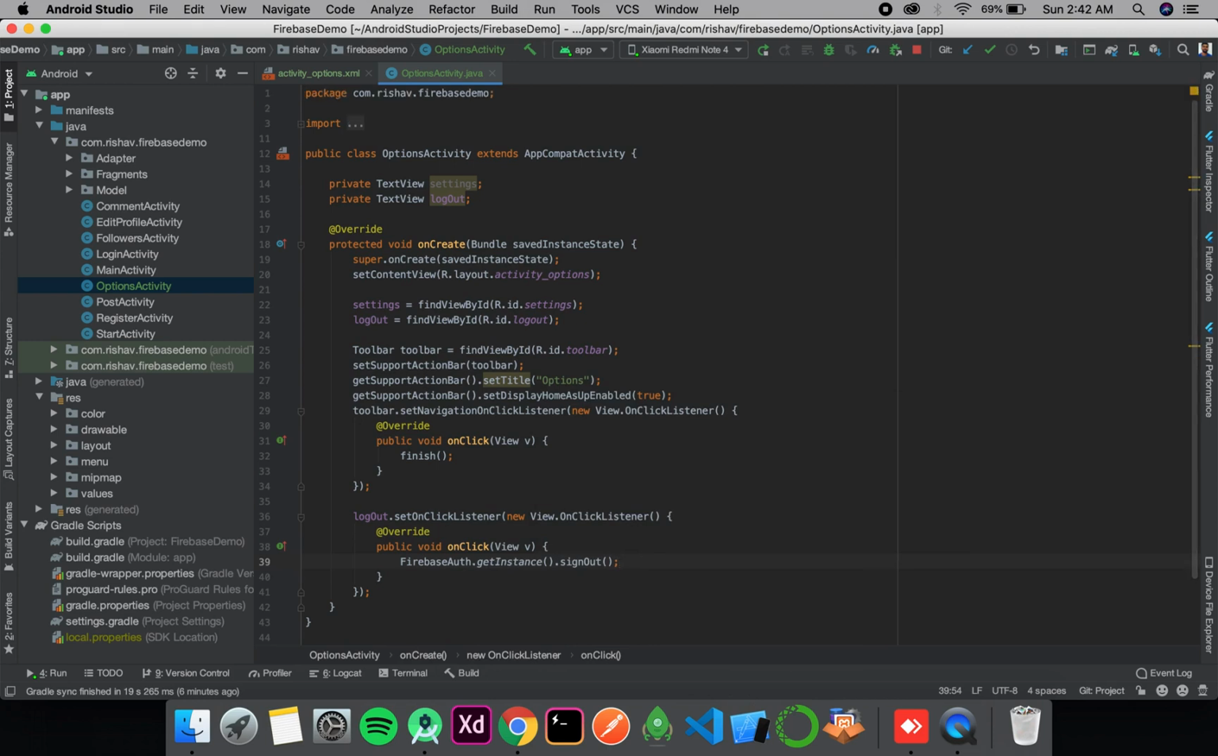Now after this, since we have signed out, we want to redirect to our start page. So for that I write start activity new intent, and then it is options activity dot this, and then the activity we want to go to, and that will be our start activity dot class. Along with that I also need to add flags so that our previous content doesn't affect the UI experience. So set flags and then clear task. By this all our previous tasks will be removed from the cache. After that, simple finish to close this.